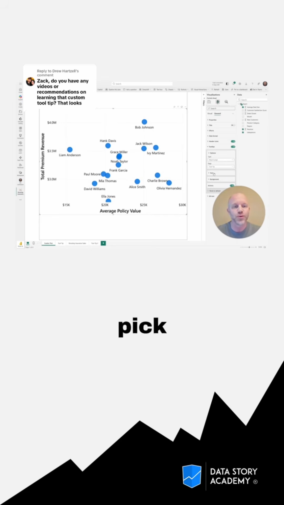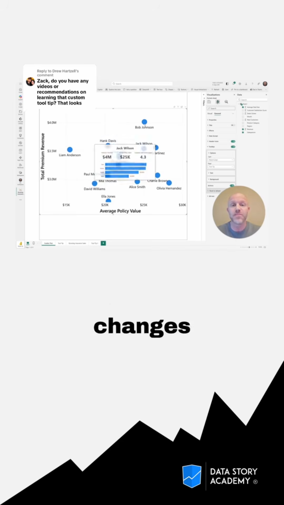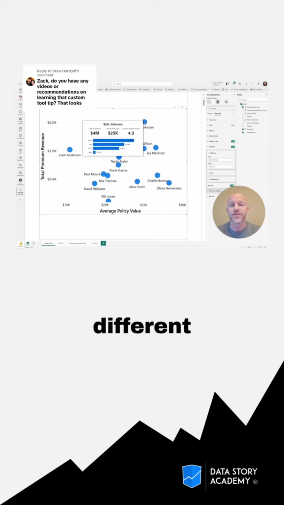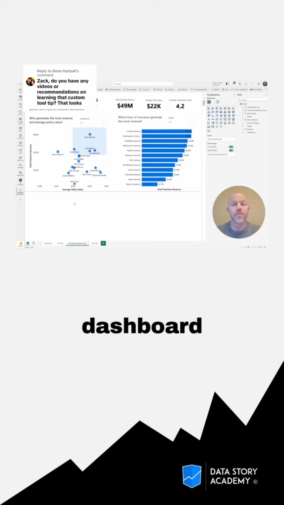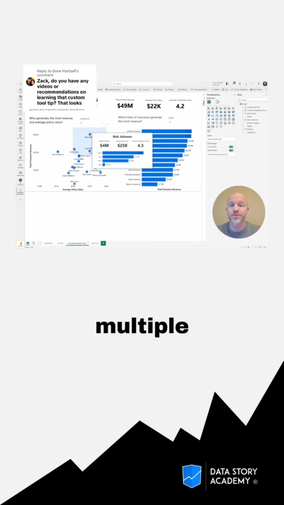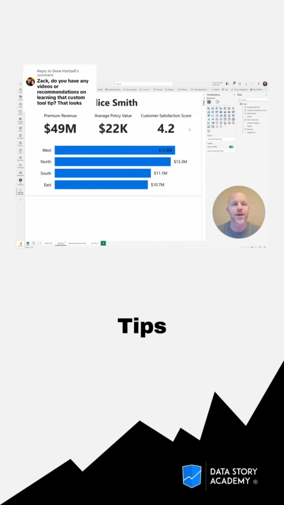So I just pick the Tooltip Report tab that I just showed you, and as soon as I do that, it's going to dynamically show up, and you can see that dynamic name or salesperson changes as I move across the different visuals as well as all of the data. And so once you've built these out, then you can add them to a dashboard, a bigger dashboard with maybe multiple visuals.